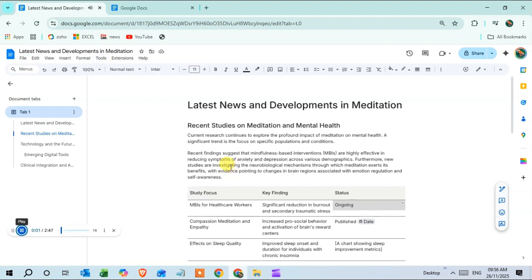Latest news and developments in meditation. Recent studies on meditation and mental health. Current research continues to explore the profound impact of meditation on mental health.